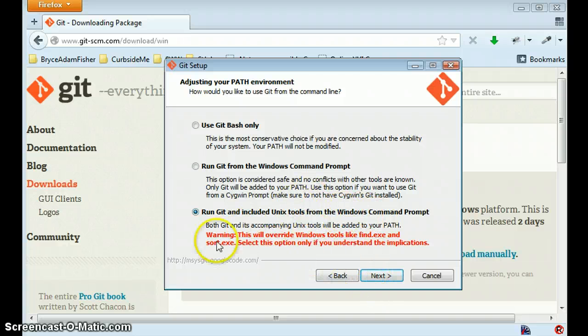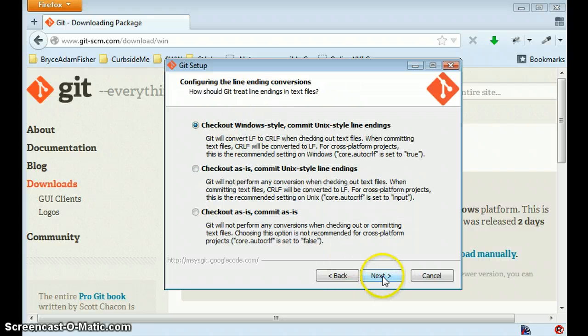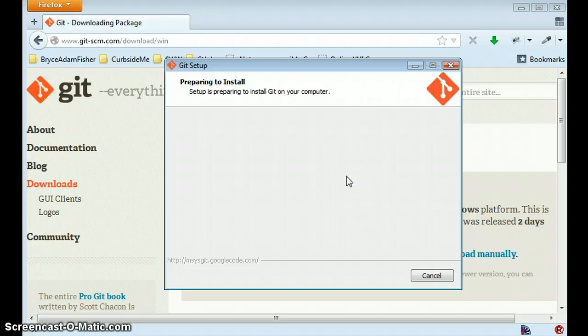So this is the really important part. Okay, and then go ahead and leave it to OpenSSH. You can leave that setting at the top one. Checkout Windows style. This isn't super important. And then you should be good to go. I'm going to go ahead and pause that for just a second while it installs.